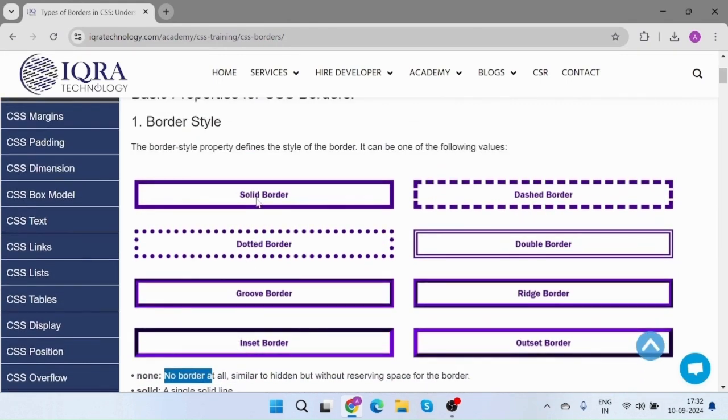Solid creates a continuous solid line, and dashed creates a border with dashes appearing on all sides. A dotted border consists of small circular points. Then double creates two parallel solid lines. Then groove and then ridge. The ridge looks something like this, then inset looks something like this, and outset looks something like this.